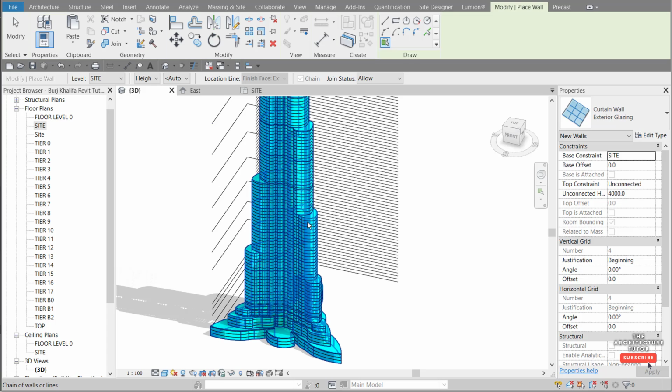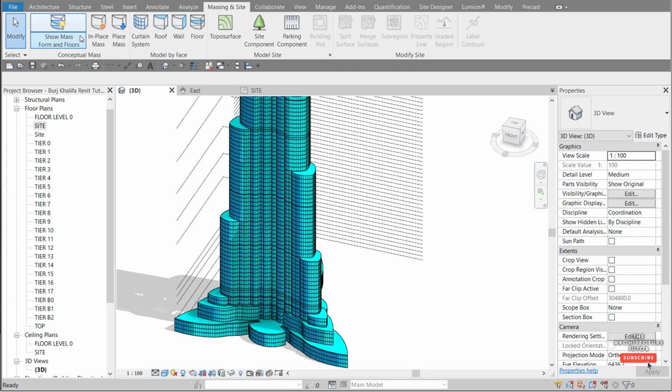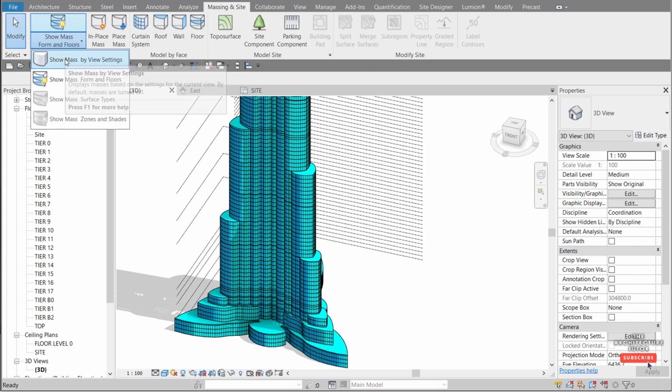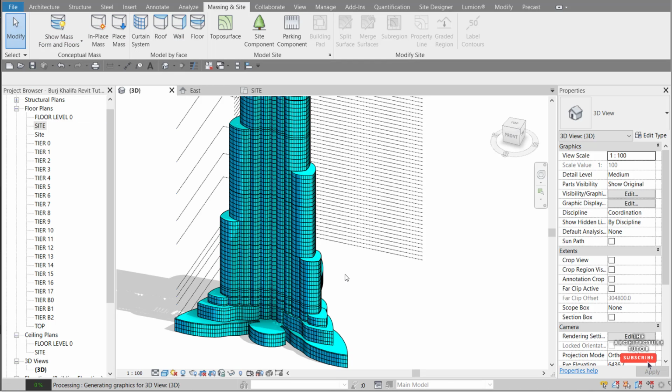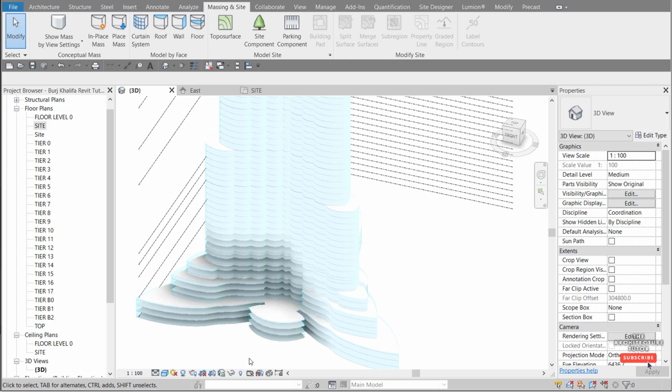This will probably take a little while to actually generate all those mullions and panels for the entire building, but once that's done we should have a complete building that we can then hide the mass off, and there we go. So let's hide the mass off now. So if we go to massing and site, and let's go show mass by view settings, that should hide it, and we should be left with just curtain wall and actual floors. And that's pretty much it.